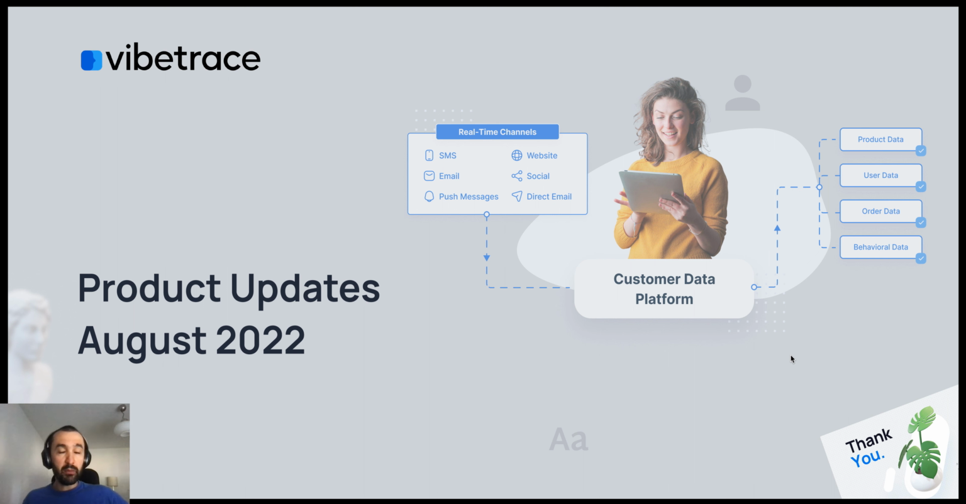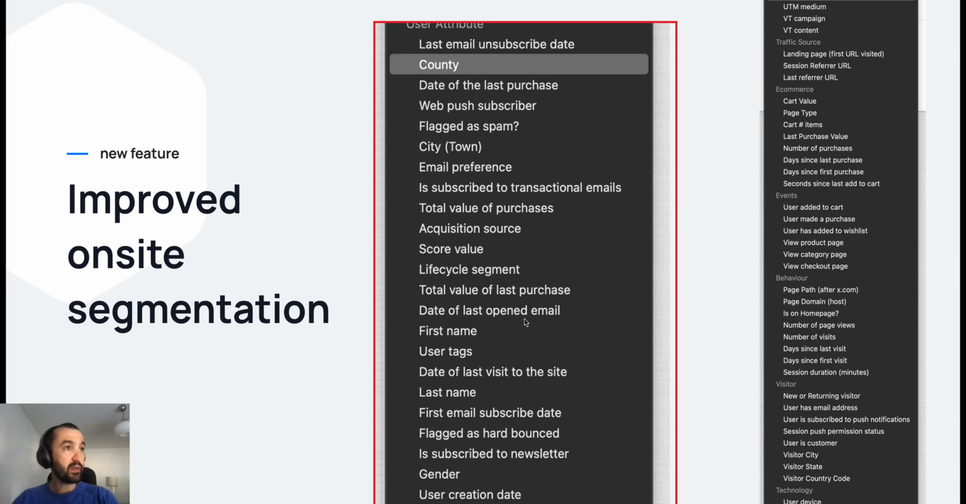Today, or actually now, I'm going to show you what we've done in the last month to improve our marketing automation solution. Just to remind you, Vibetrace is a marketing automation solution dedicated to enterprise customers, agencies, and e-commerce. And this update is mostly focusing on one of our core features. We are very proud of the customer segmentation engine that we have, and I will go through the presentation first.